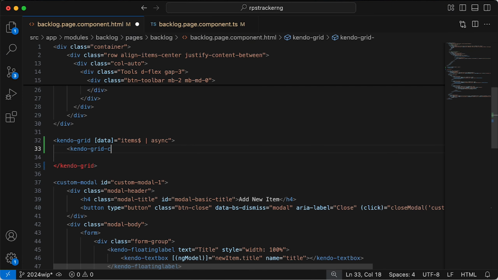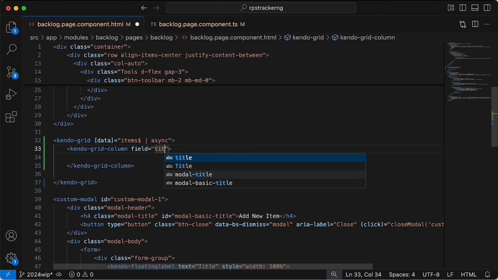There's the Kendo Grid column element. We're going to do this for every column that we want to display, and we're going to start off with a simple one. Let's do the title. So I'm going to specify the field that I want to display, and each item has a title field. This is the main field, and it could be pretty wide. I'm going to give it a width, and I'm going to specify the width to be 300.